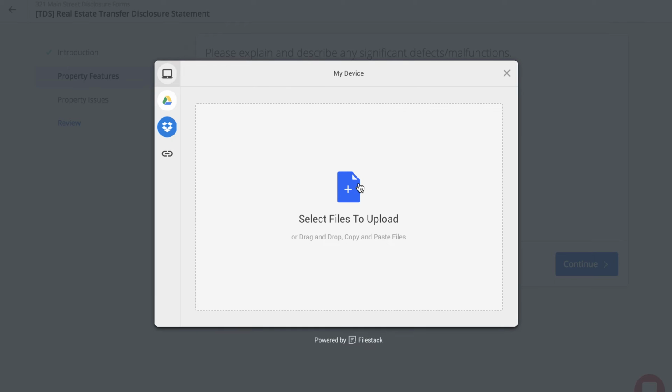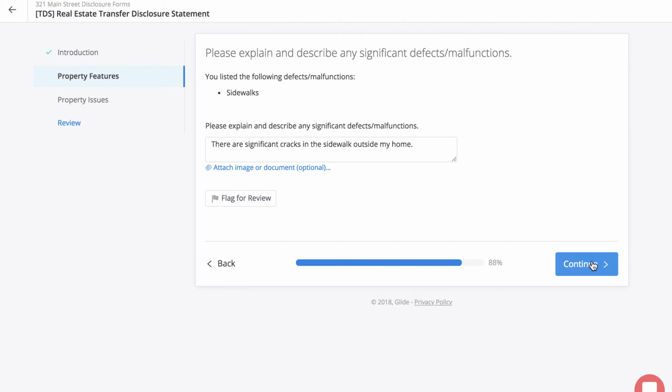And that attachment is going to show up as an addendum to the form, and it's going to be bound into that same PDF. And then also I'm going to have a separate PDF doc that includes all of the attachments for my form. And I can even bring in files from cloud storage services like Google Drive or Dropbox directly through Glide.